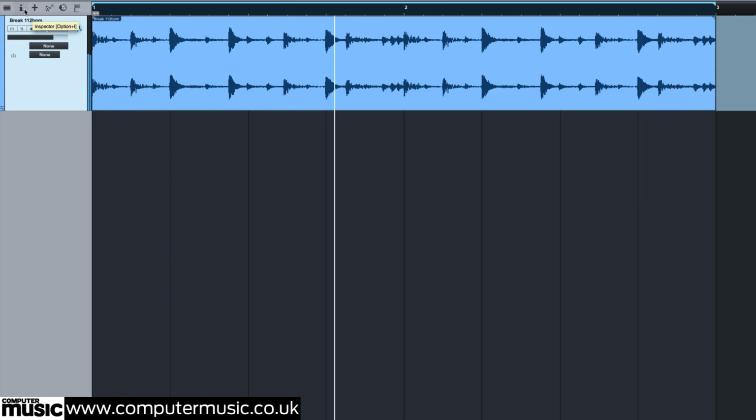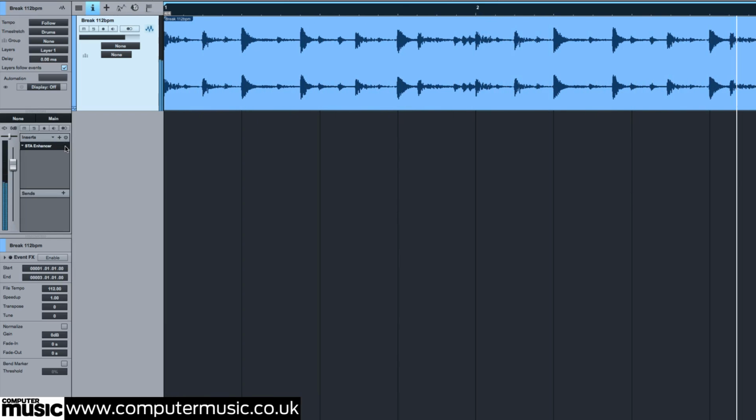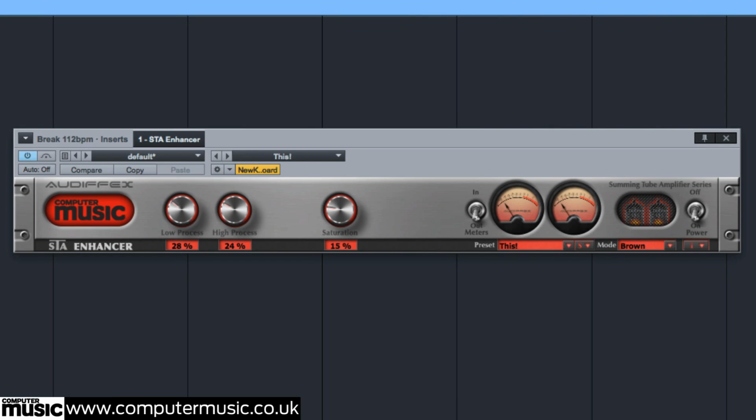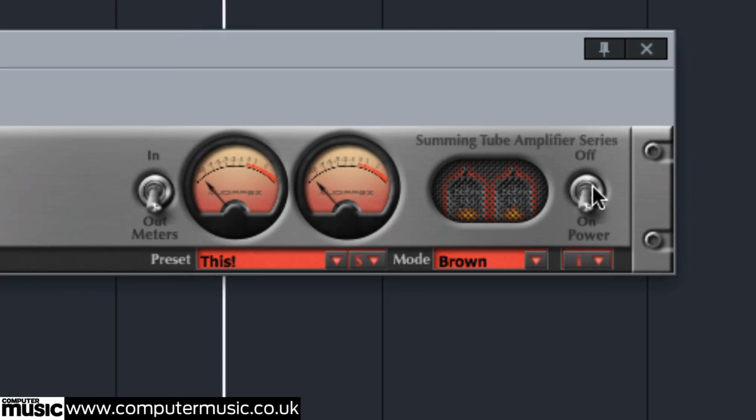Open a new instance of STA Enhancer CM on the Beats track. Then pull down the plugin's low process, high process and saturation knobs to a minimum 0%. The power on-off switch on STA Enhancer CM's far right side bypasses its effect. So toggle this on and off and hear how the plugin adds high and low frequency excitement to our dull breakbeat, even with its parameters set to 0.